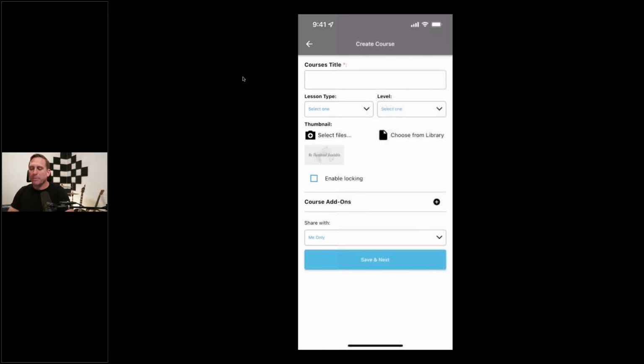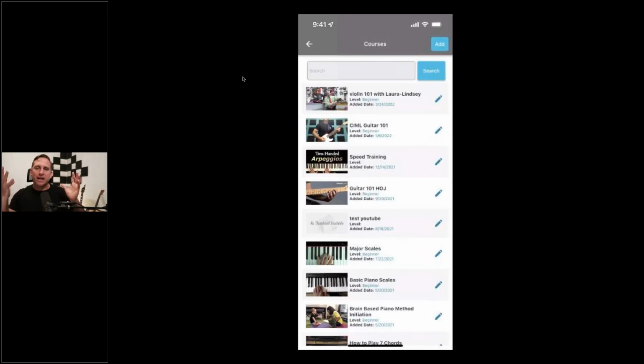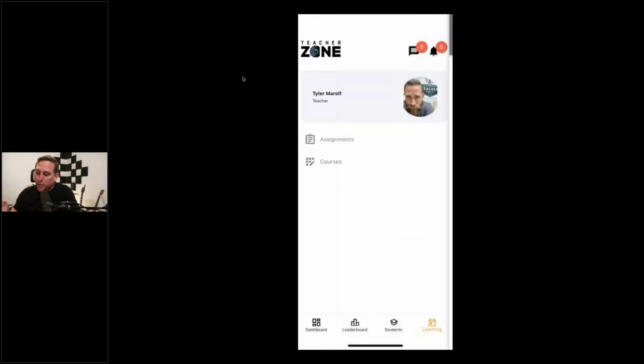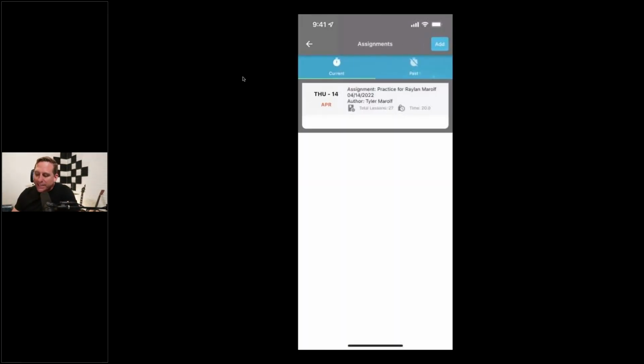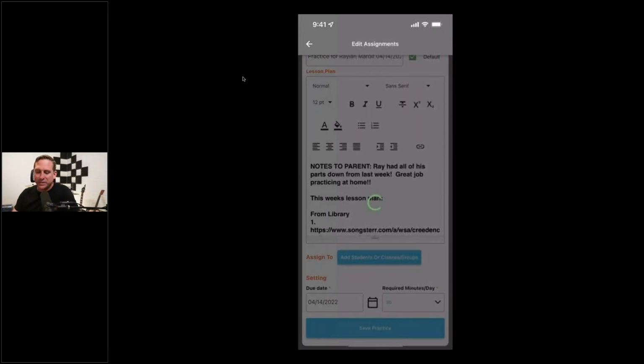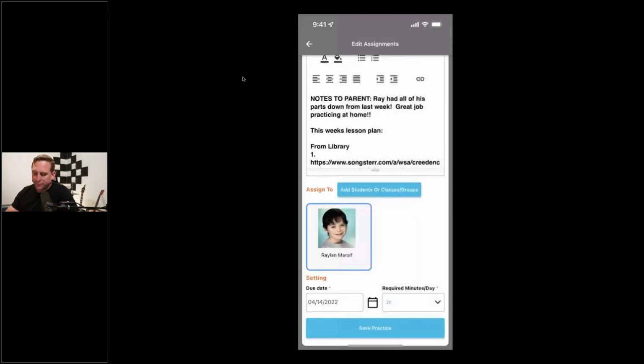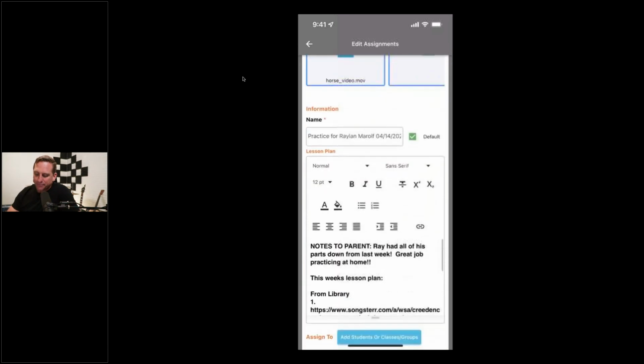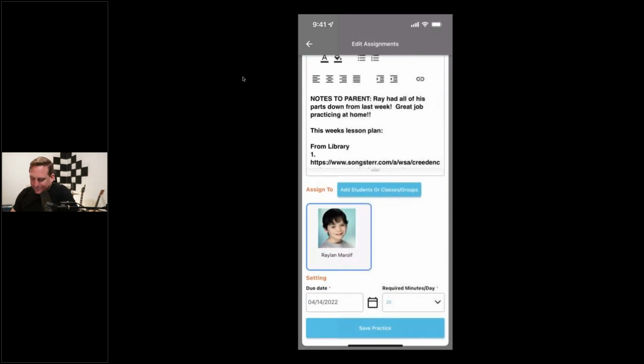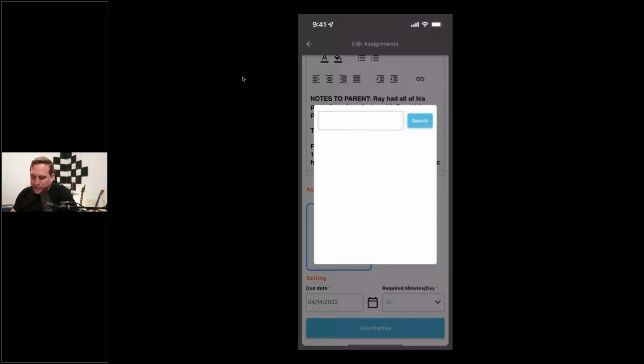Okay. So remember that there's a practice assigner. The assignment creator is that weekly 3-ring binder. You can also assign things to multiple groups as well. So if I come in here and I edit this really quick, the one I already created for Raylan, notice at the bottom, I can add more students.